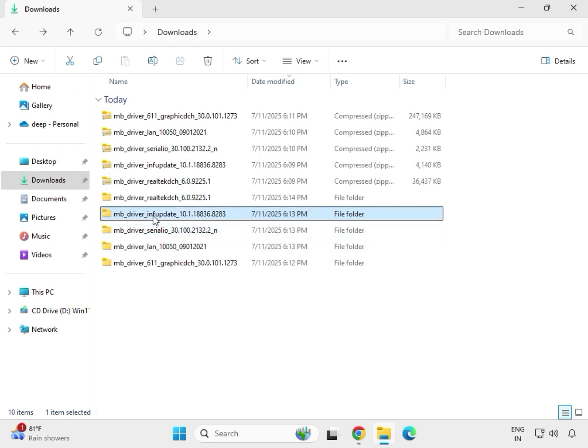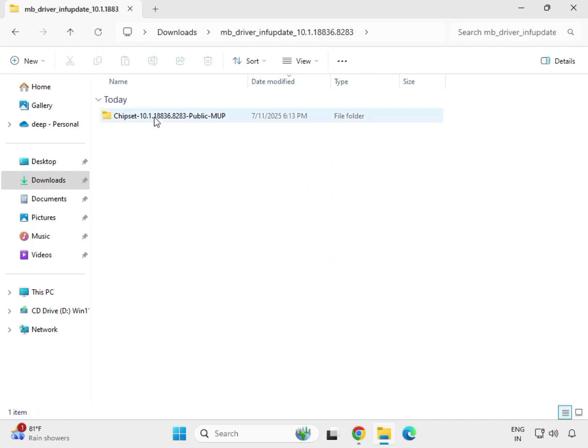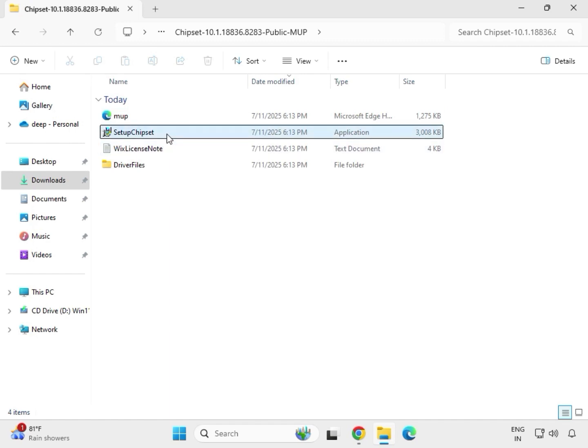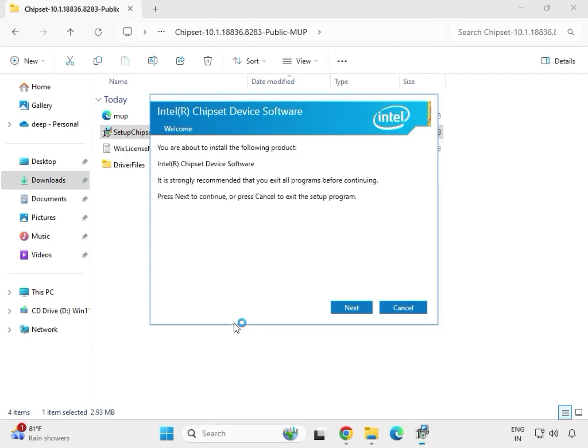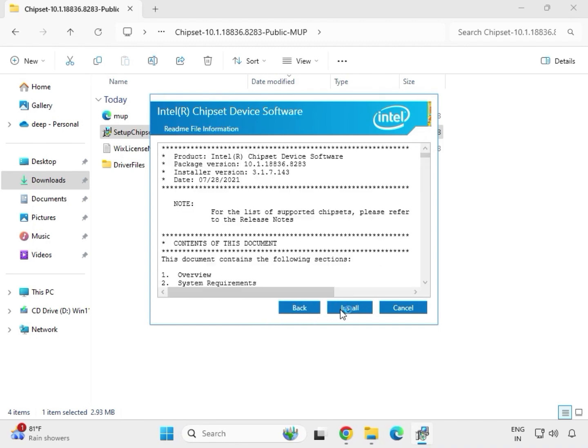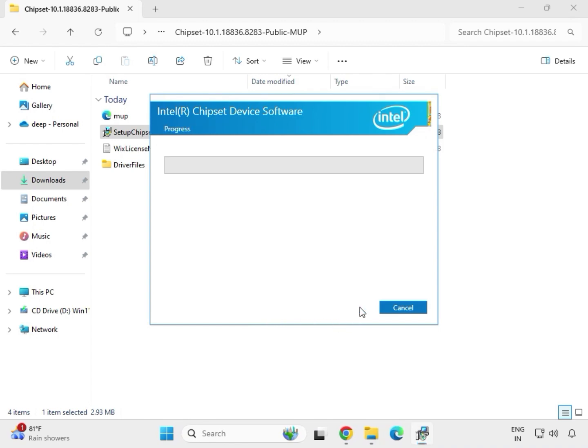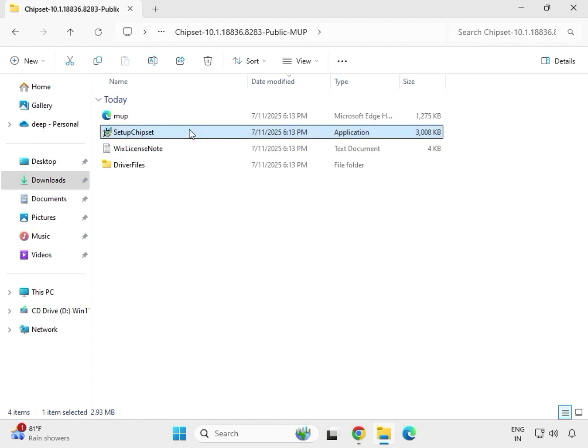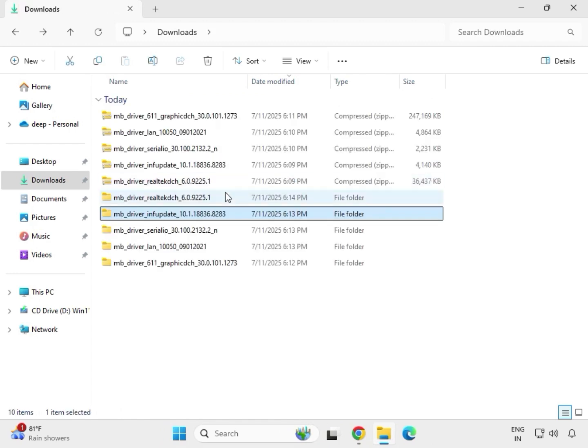This is the INF update, which is also for the chipset. So this is the chipset setup. Just right click, run as administrator. Then click on yes. Then next, accept, installed. And then OK. Then the last one.